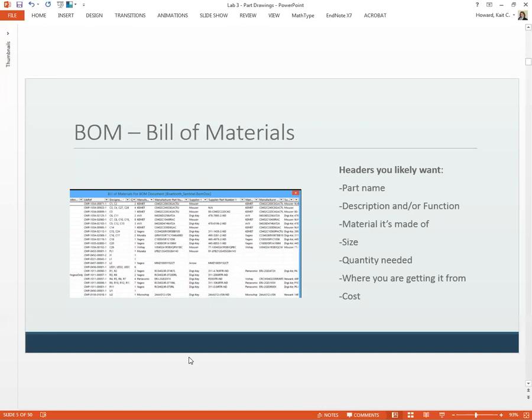So some of the things that we'll want to see are part names, a description of that part, and you can also do its function. You might do both. It kind of depends on how specific you need to be. Take a guess at the material it's made out of.